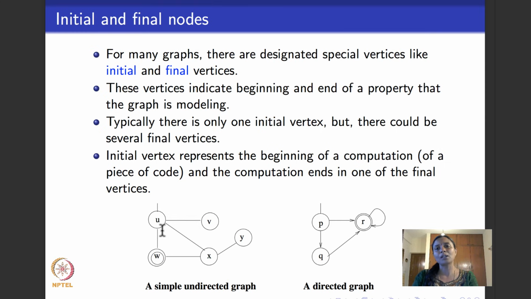But for now, you can understand a final vertex to be one in which computation is supposed to end in some way or the other. And in our pictures that we will look at, final vertices will be marked by this concentric circle. So if you see in this directed graph, P is an initial vertex and R is a final vertex. In this undirected graph, U is an initial vertex and W is a final vertex. So typically we believe that most of the software artifacts that we will consider, like code mainly or design, is always supposed to be deterministic in the sense that its behavior is definite and there is no non-determinism in its behavior.